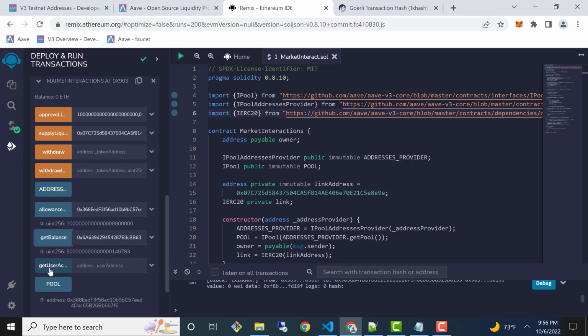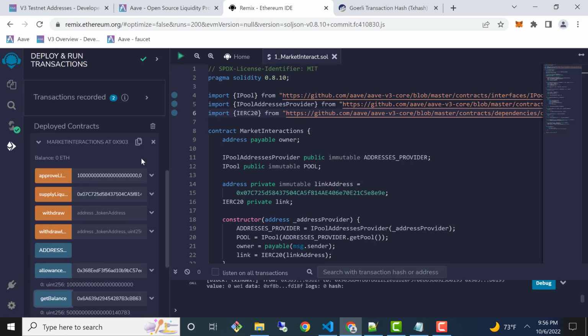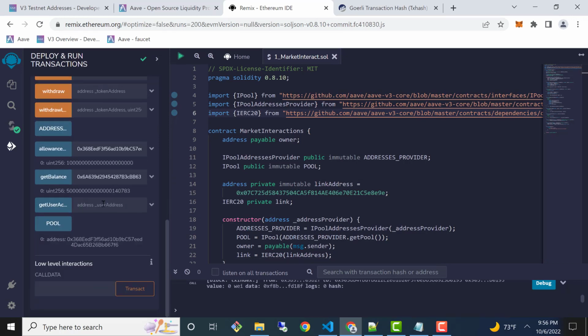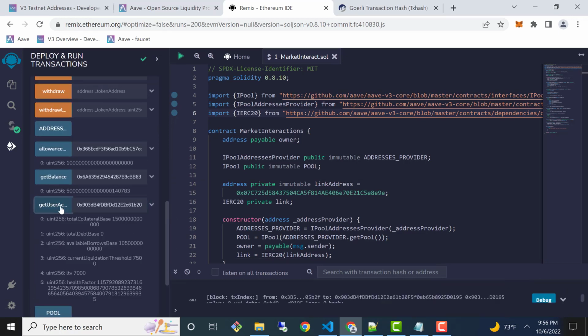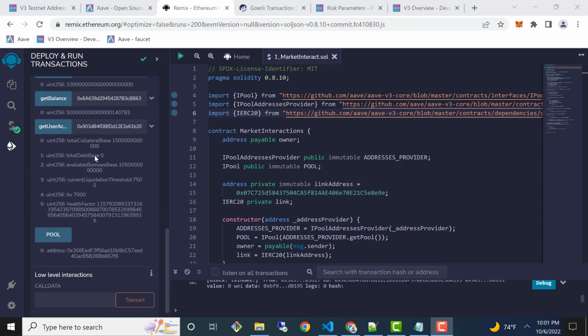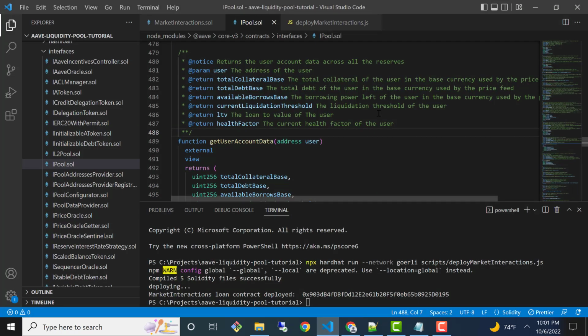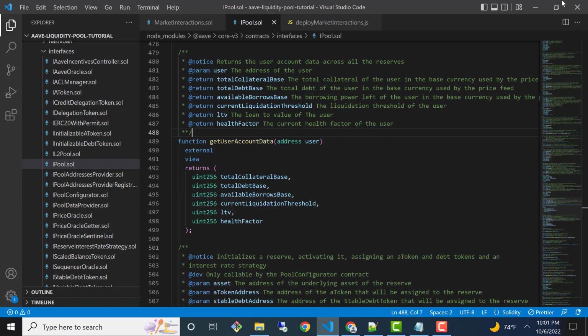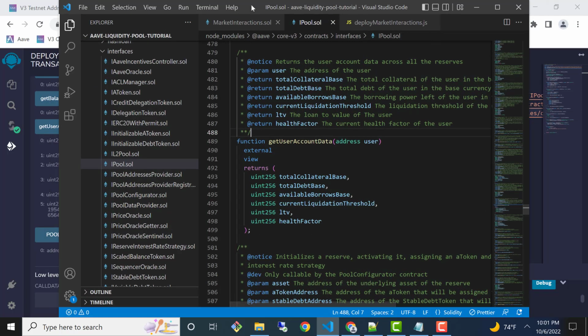All right, let's try the getUserAccountData. And let's see if this gives us anything useful. So I'm going to copy the contract's address and feed that into this function. All right, looks like we got some stuff here. And if we want to decode what all of these things mean here, we can refer to the pool interface, and all of that's defined right here. So let me see if I can pull this up side by side.